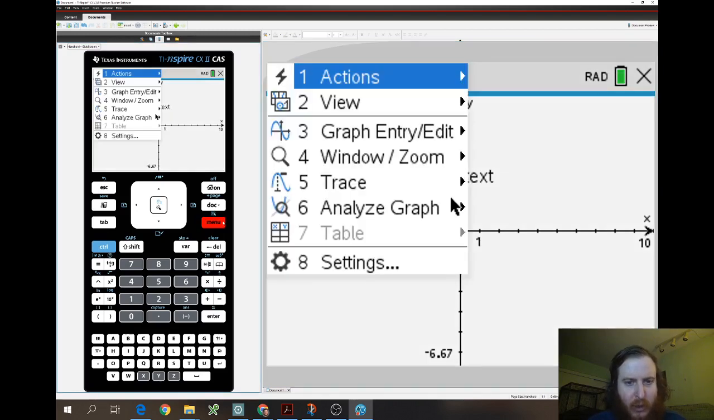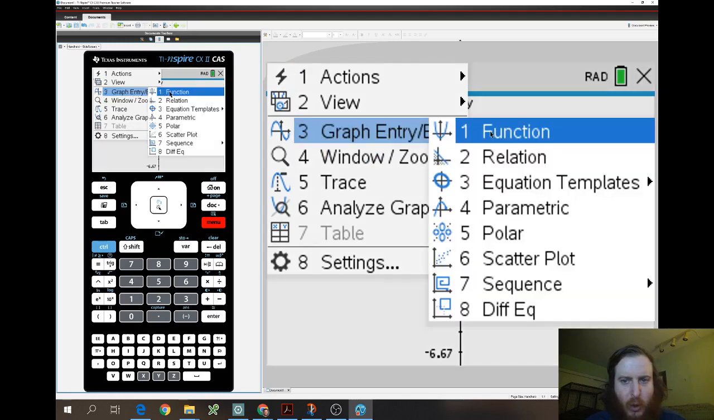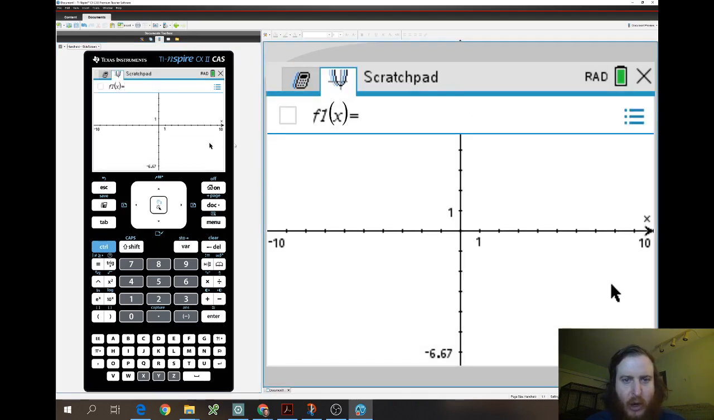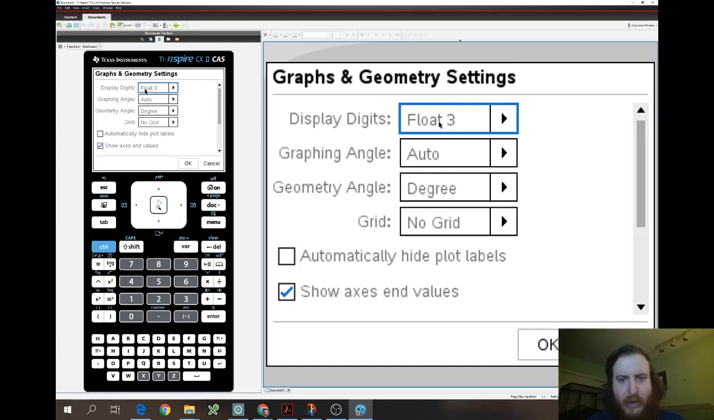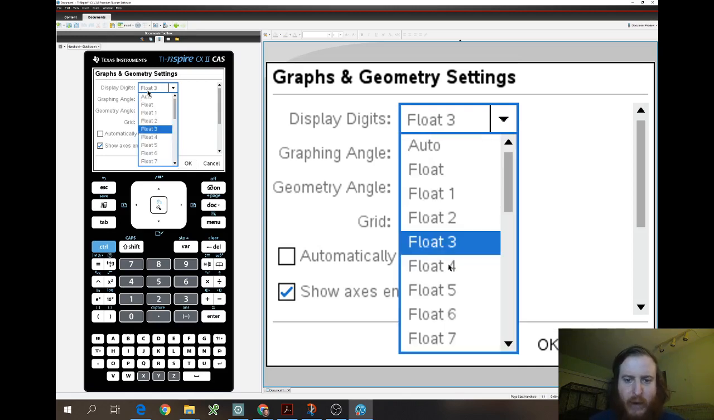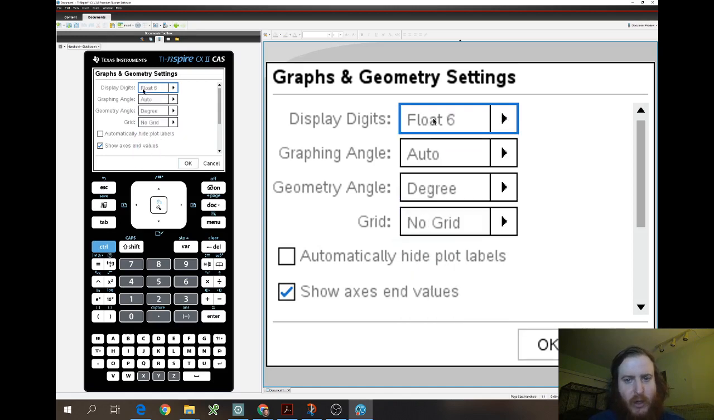And the other thing you might need to do is if there's a table, you can click on table and delete that table. But we also want to go to graph entry edit and make sure we're on number 1 function. So that's going to kind of be our initial setup. Now I also do want to just double check. Let's go to settings. And this is on float 3. I don't like float 3 because this is going to be how many digits we end up with. And on the AP exam, we always want to enter up to 4 decimal places. Well, 3 digits is definitely not going to have 4 decimal places. Even 4 digits wouldn't. So I like this number on my graph to be at least 6. So I'm going to change it to float 6 here.